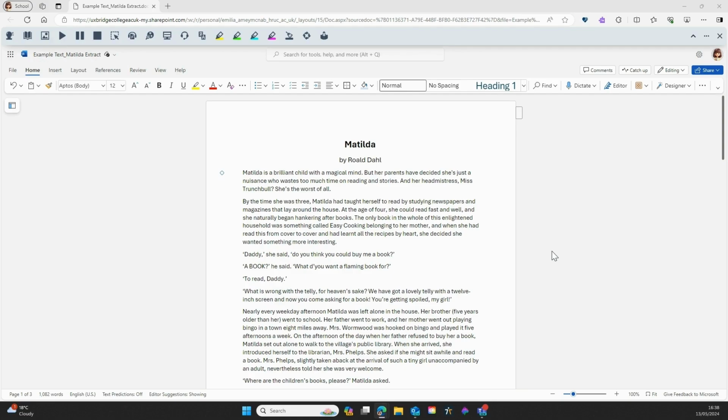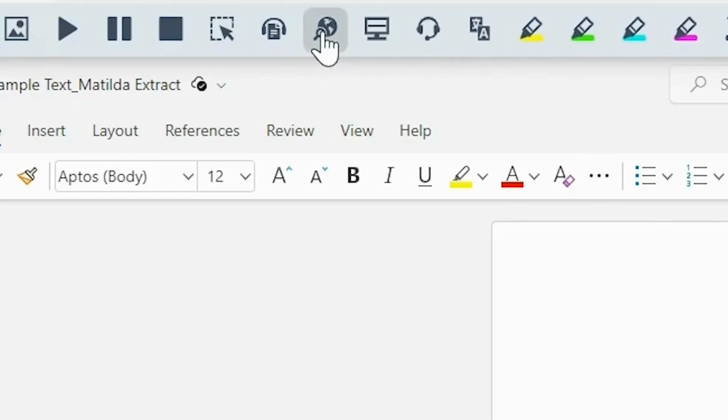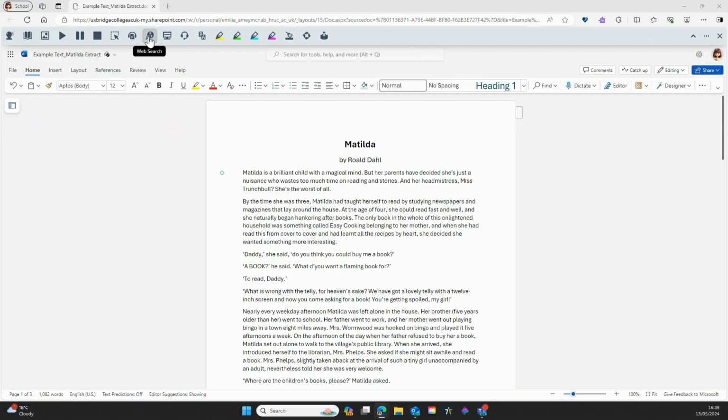On the Read&Write toolbar, the web search tool is the globe with a magnifying glass icon, and when you hover your mouse over, you can see the words web search appear. To use this tool or any of the tools on the browser extension, click on the icon and a small dot will appear and the icon will change colour to show you are currently using that feature.